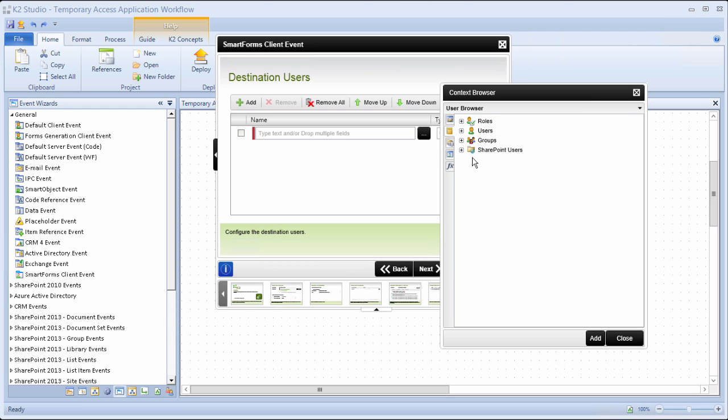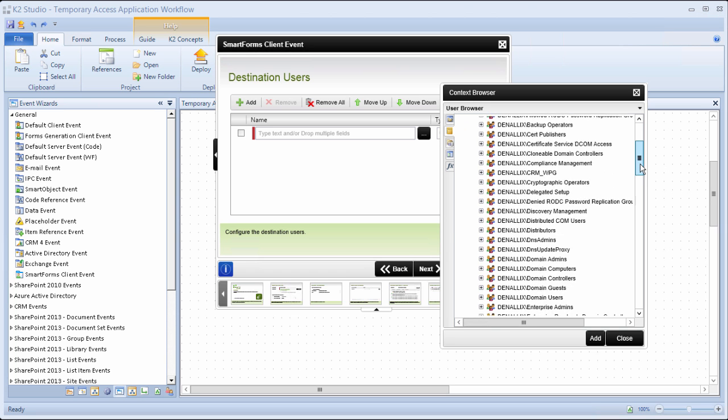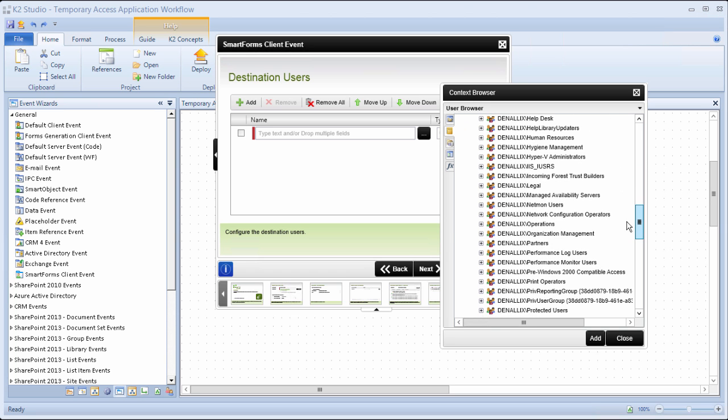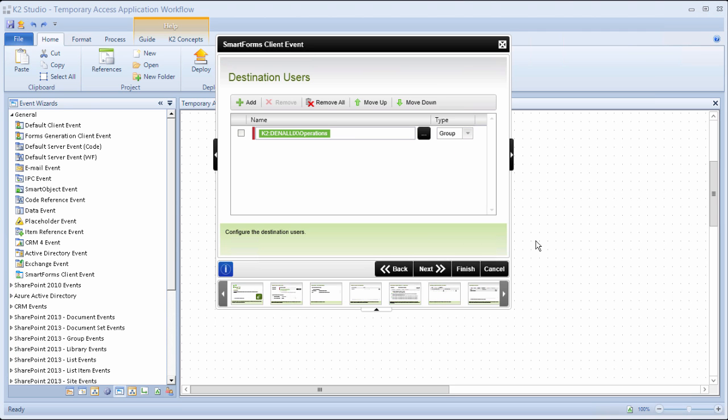Let's open up the Groups option here in the user browser. Then we'll select the K2 grouping here to open it up. From inside this group, locate Denalix Operations, select it, and click the Add button. Upon setting this up, you should notice that the Type list box changes to Group automatically for you here. After seeing that, let's click Next.